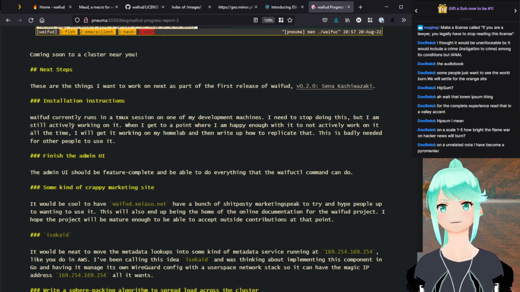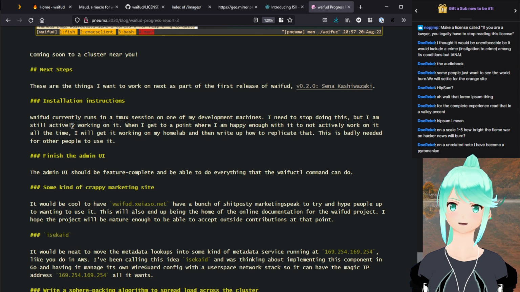Installation instructions. Waifud currently runs in a Tmux session on one of my development machines. I need to stop doing this, but I am still actively working on it. When I get to a point where I am happy enough with it to not actively work on it all the time, I will get it working on my home lab and then write up how to replicate that. This is badly needed for other people to use it.